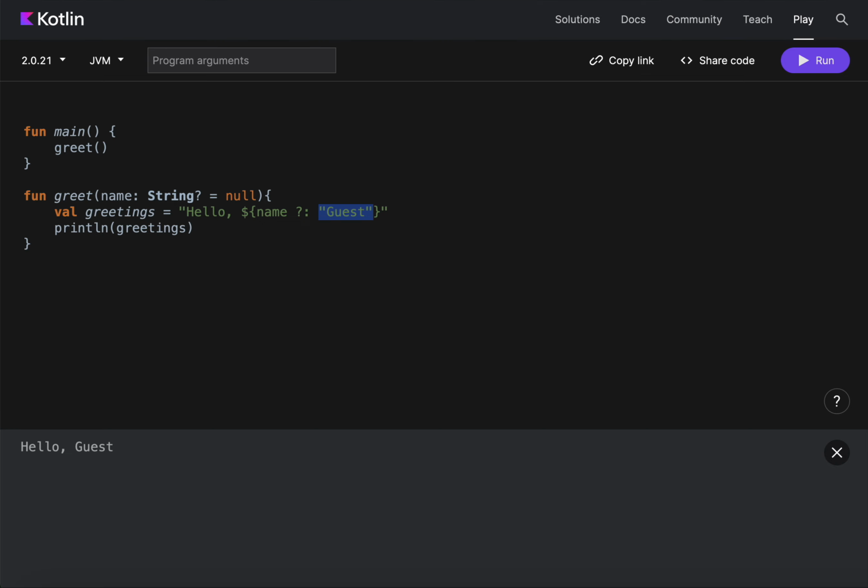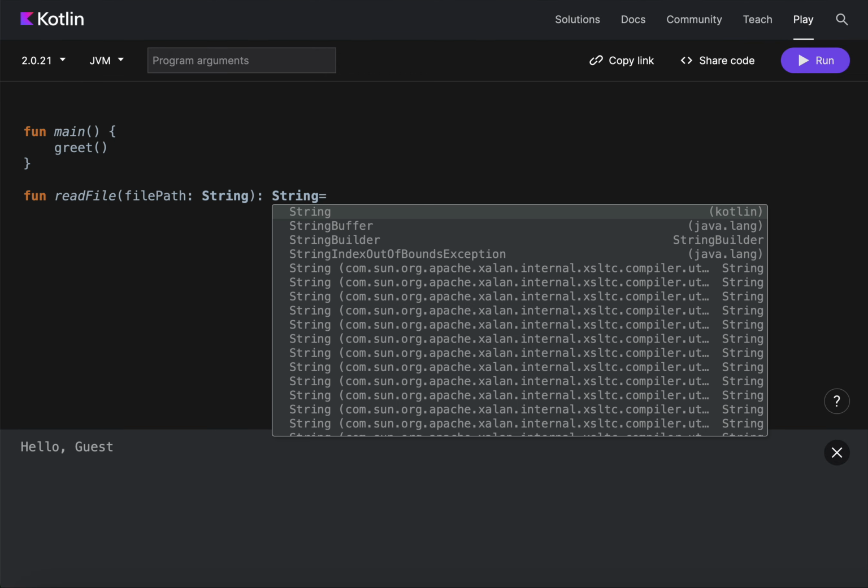Okay, that's it. Then we can also define other things, like the try catch expression. So we can define a function called read file, with a file path string, which is a nullable type string.